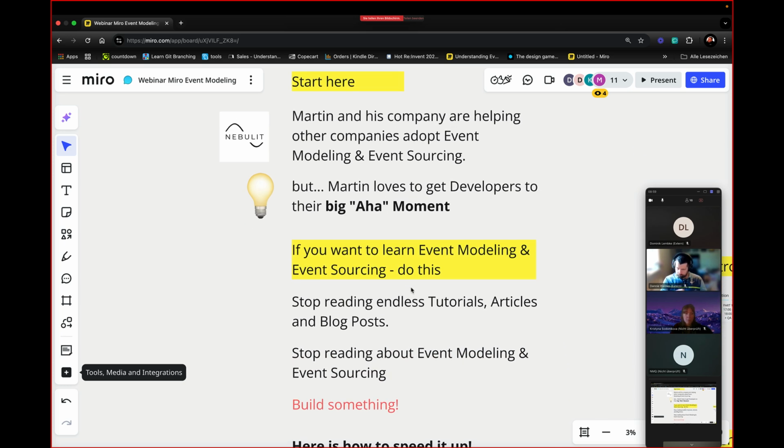First, stop reading millions of articles and all the things. The most important thing, this is red here, the most important thing you need to do when you want to learn and understand event modeling and event sourcing, which is really what you should do, you need to build something. Model a system and build the system. It doesn't matter which framework you use, it doesn't matter which technology you use. Technology is the least important part in this whole concept. Just start building something with event sourcing. And I promise, if you do it correctly, you will understand where the benefits are and what the big aha moment is. And only if you want to speed this up a little bit.